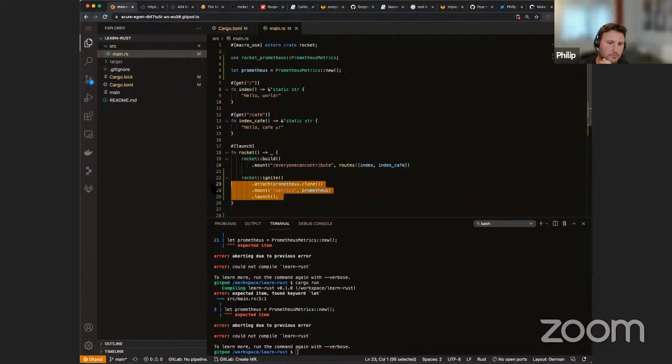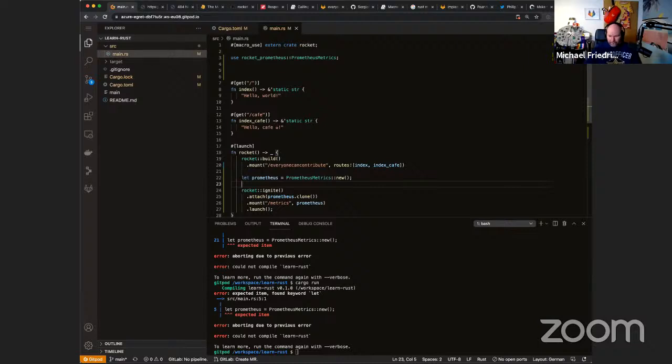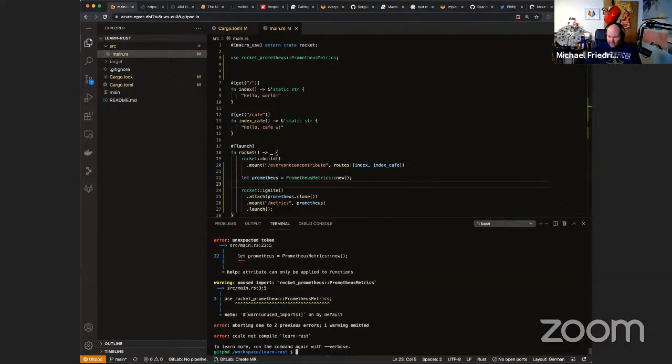Interesting. But this is now not correct. This needs to be this. Okay. For some reason, let Prometheus. This is not what I'm allowed in the scope. I potentially need to do that. Why do I press backspace? Let Prometheus. Maybe this. No.